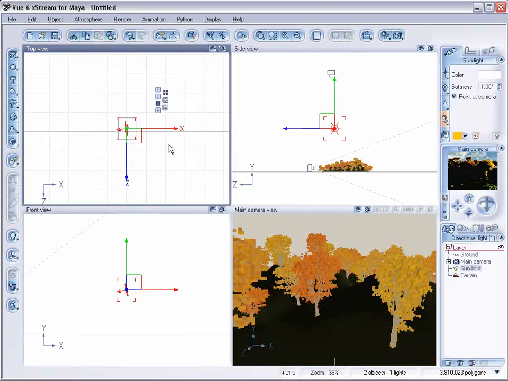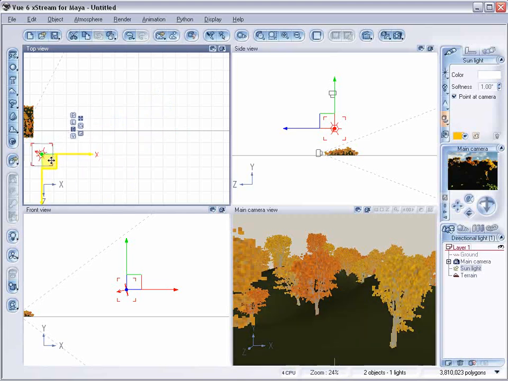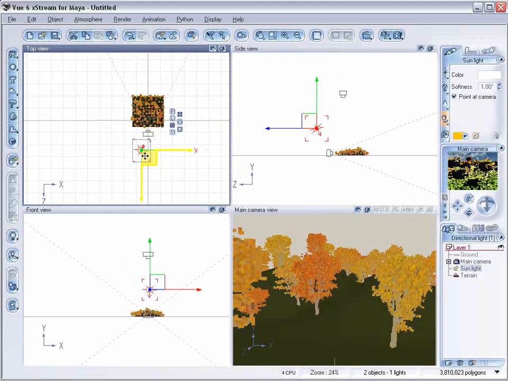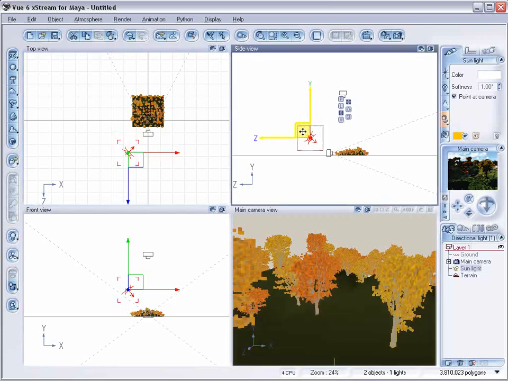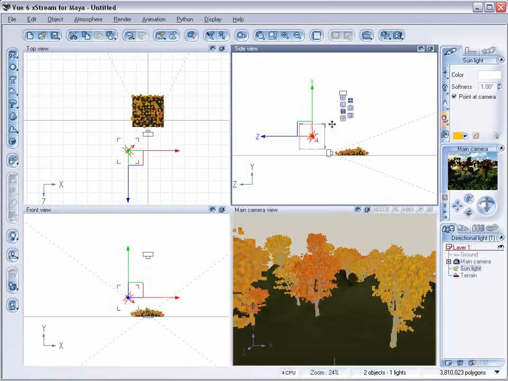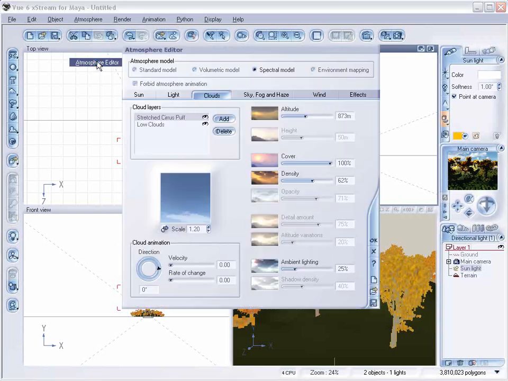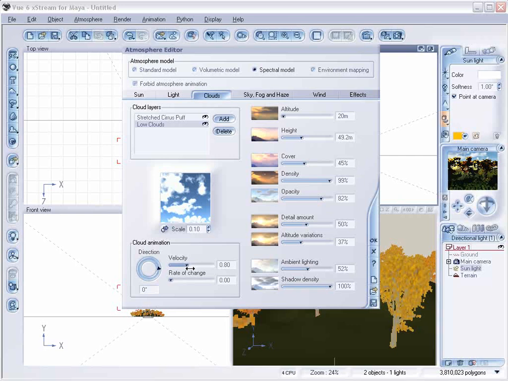And next, let's move our sunlight to the front. And I'm going to position it just to the left and behind the camera, and a little bit lower. So notice the position of the sun. And let's go up to Atmosphere and Atmosphere Editor. And we're going to increase the velocity, and for these clouds as well.